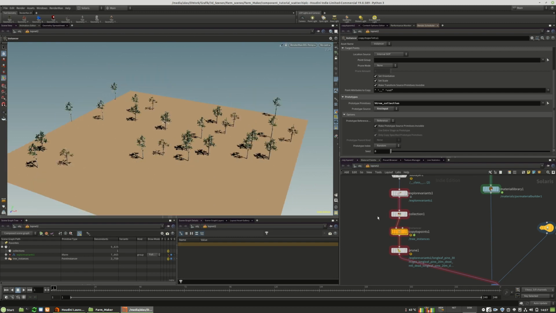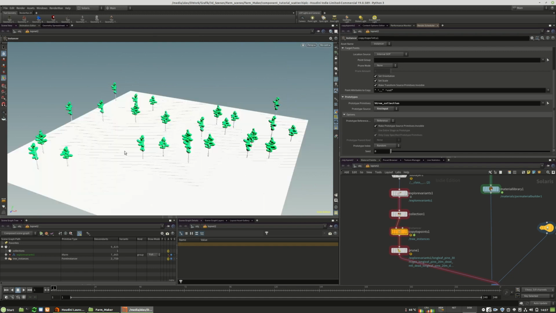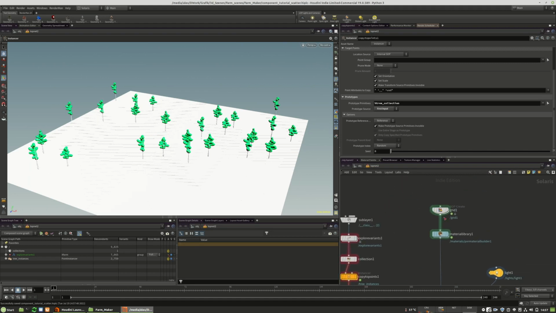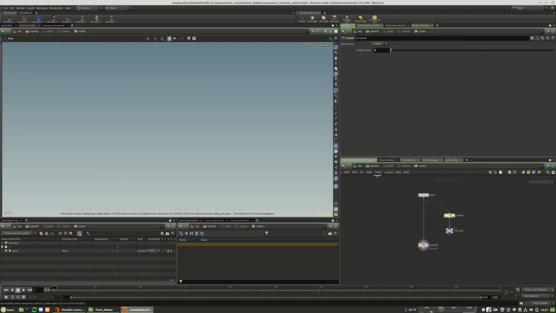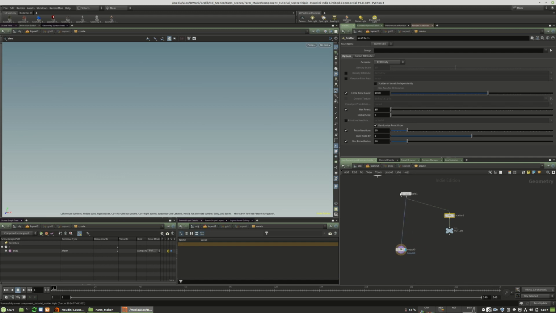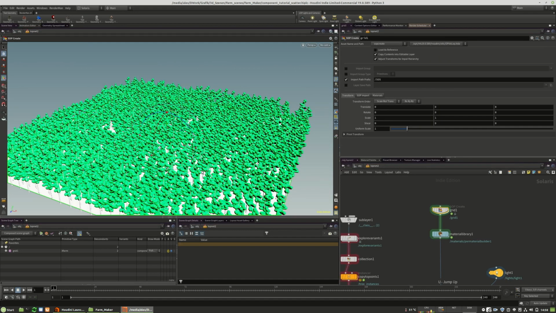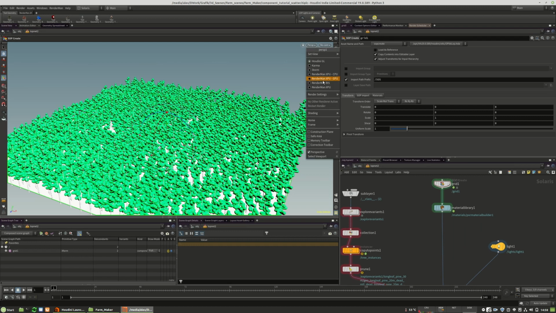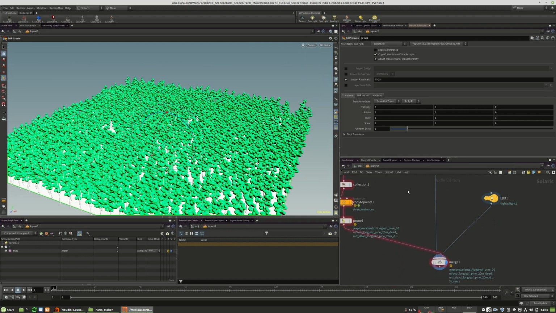And the nice thing about USDs is we can scatter a really big amount of trees. So I will go back into our grid and I will crank up the value to 10,000 points. Oh, that's the wrong one. 2,500 points maybe. So we can check that. Looks like that. And re-render again.